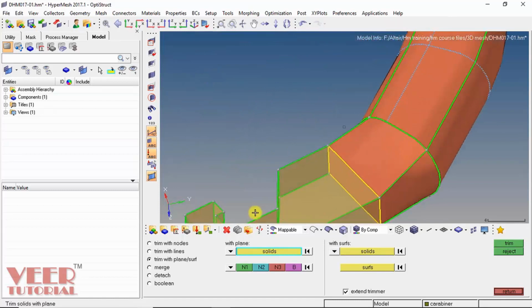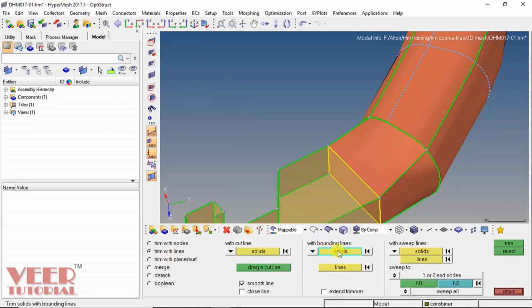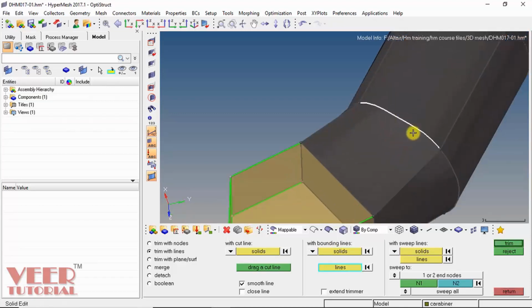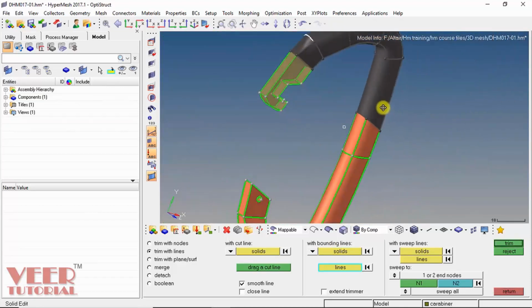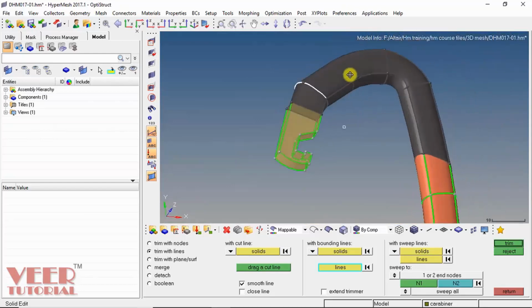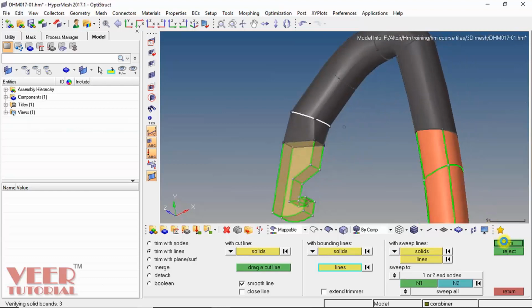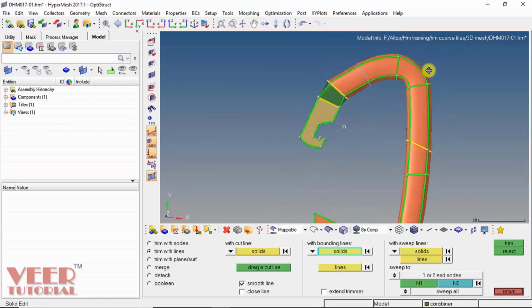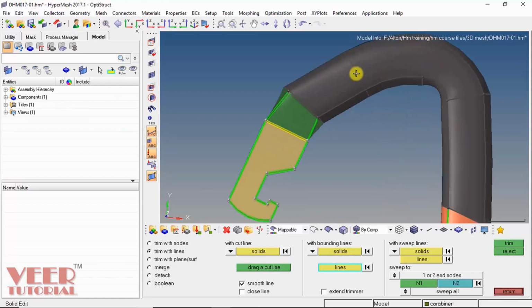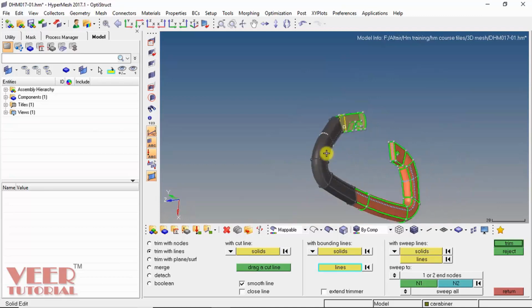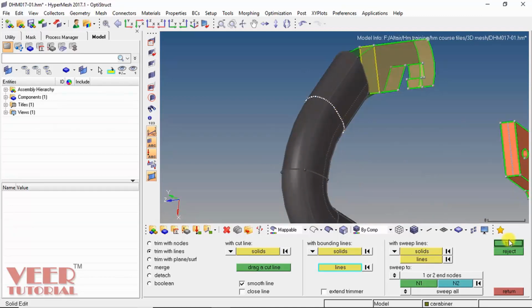Now we can see this part is trimmed and then we have to continue trimming it. So now we have to trim this. To trim it, we need to trim it with respect to lines. So go to this trim option, select trimming with bounding lines, select this solid and lines. So I select these lines one by one. So all the lines are selected, we can make a trim. And then once again, select the solid, click on the trimming line, select these lines like this line, and select this line. Click on trim.